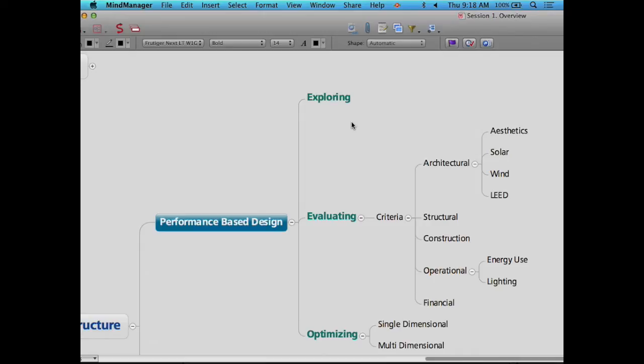The third big phase is all about optimizing, and that is, given that you can evaluate a building design against a criterion, how do we then look at several different options and narrow in on the best performing one? For example, if we were looking at the amount of solar radiation a building could collect, we could try all sorts of different things, like rotating the building to different degree increments and see how that does.